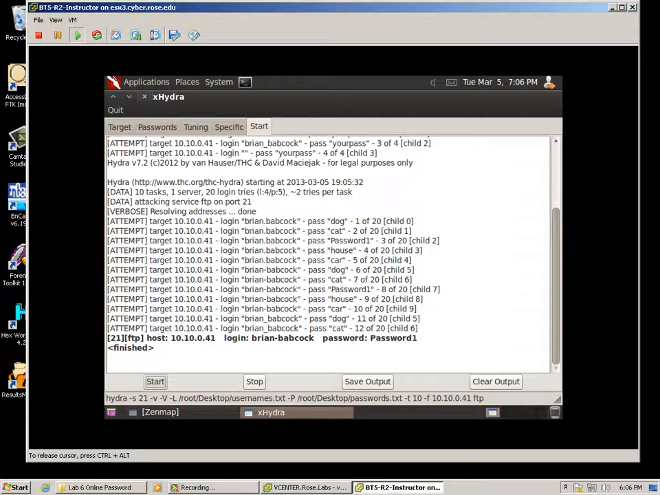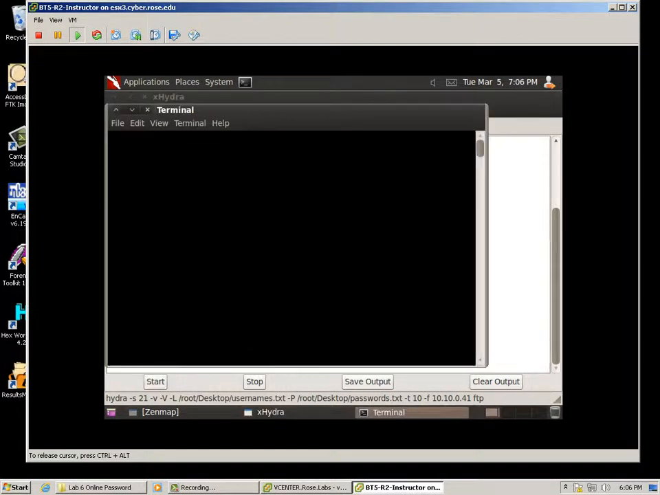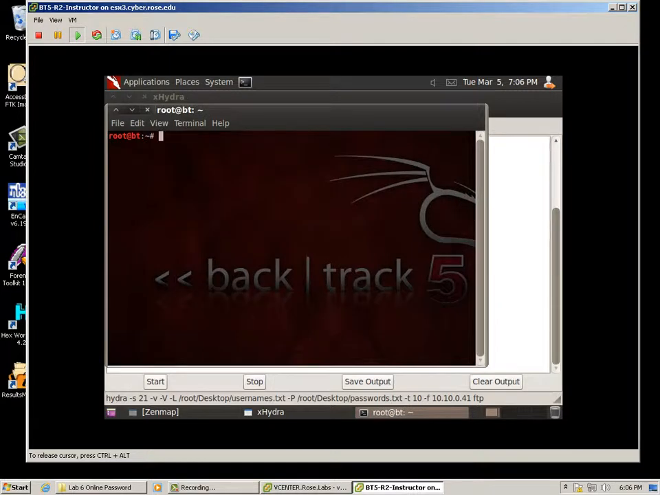Now, for this project, we used FTP. So I'm going to use FTP 10.10.0.41. Okay? And the username was Brian dash.